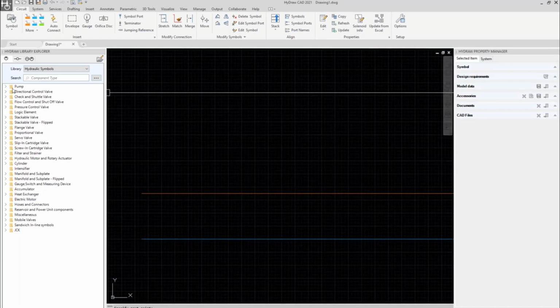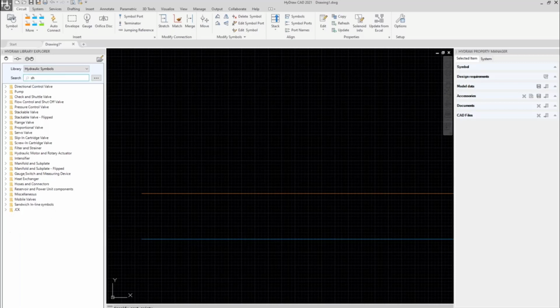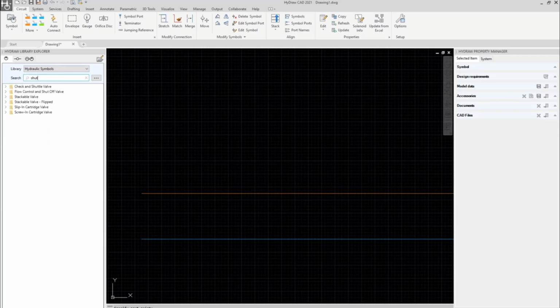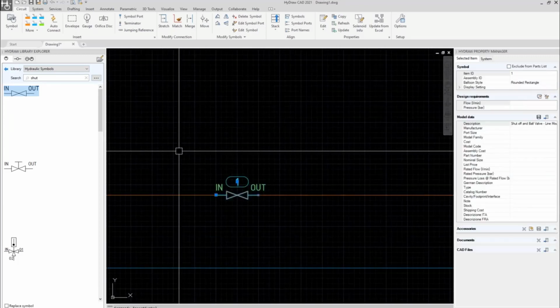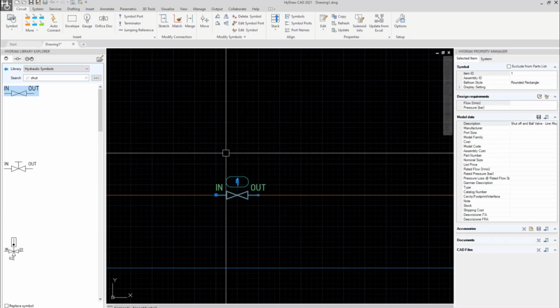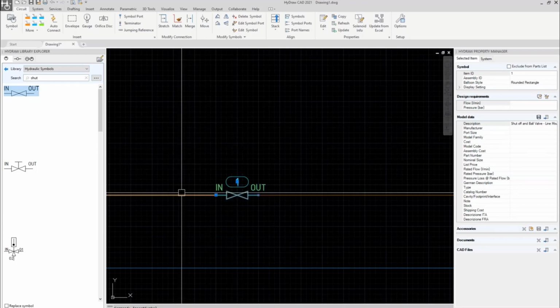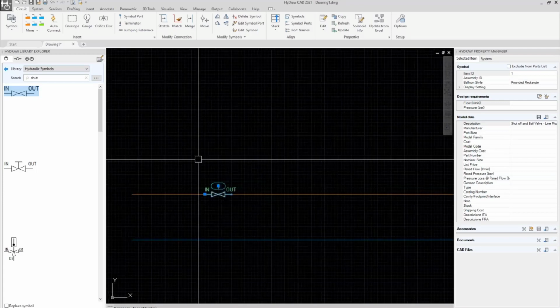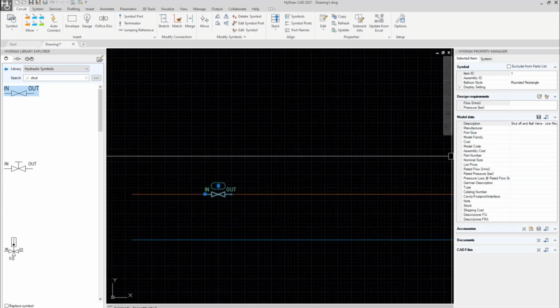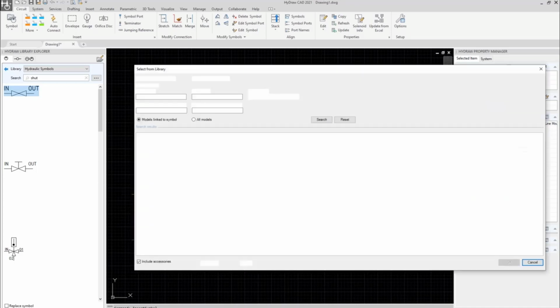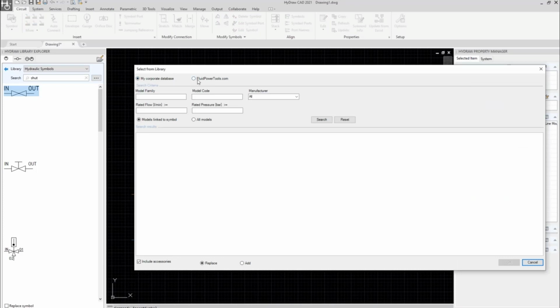We can find the symbols directly in our library. So we can look for a shut-off valve, line mounted, and we can just insert a symbol and place it in the drawing. We can place symbols directly on top of connection lines, and the symbol will automatically break the connection line into two pieces. And we can describe the shut-off valve by manually entering all the model data information, or we could go into our online database, the Fluid Power Tools database, or a local database.